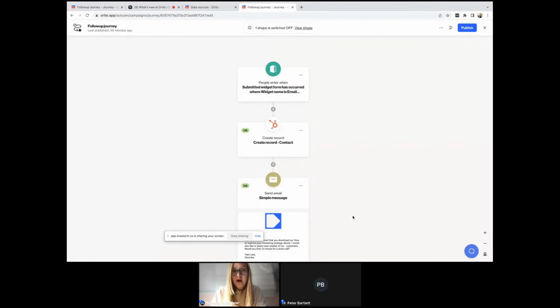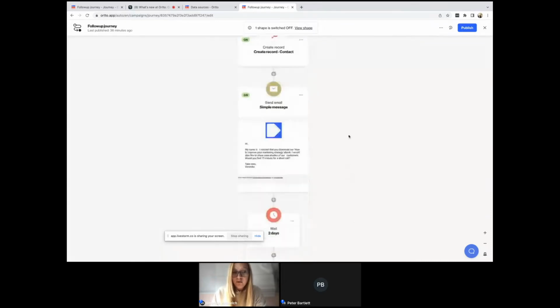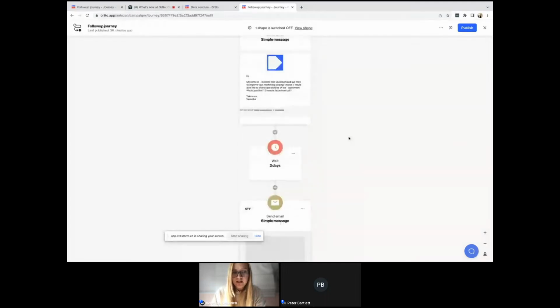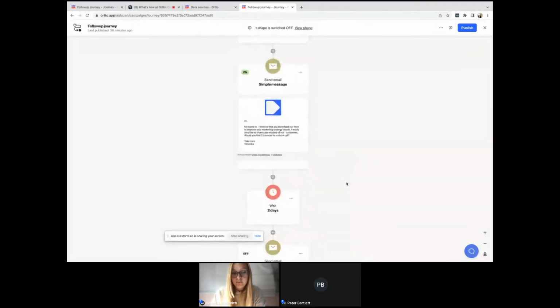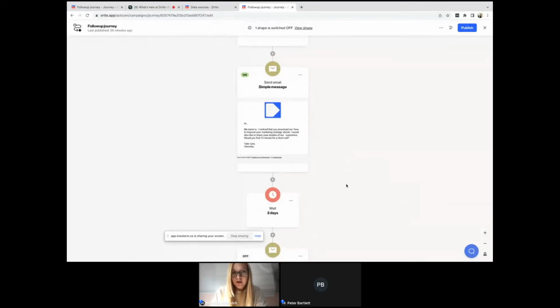Of course, you can have more follow-up emails based on different criteria. For example, here this journey has one more follow-up email we send in 2 days after they receive the first one. With this integration, with the HubSpot Ortto integration, you're able to do much more, from audience creation to report building based on HubSpot data. And that's it from me for today.